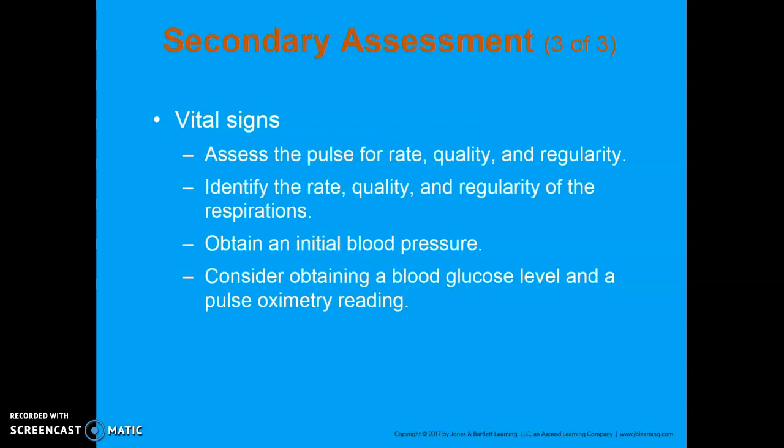Then we're going to go ahead and assess vital signs. You want to reassess the pulse for, again, not just rate, but quality and regularity. You want to identify the rate, quality, and regularity of respirations, and then any difficulties that you can see. You want to obtain a blood pressure, and it's customary that we get both a systolic and diastolic. There is an alternative way for taking a blood pressure where you're only going to get the systolic reading. Try to obtain a full set of blood pressure readings.